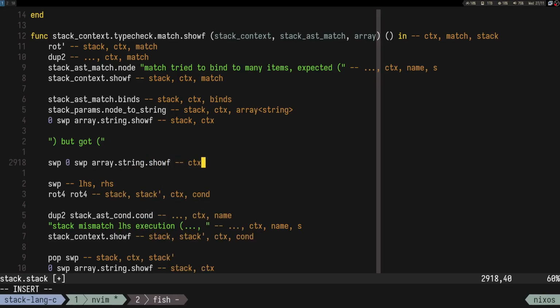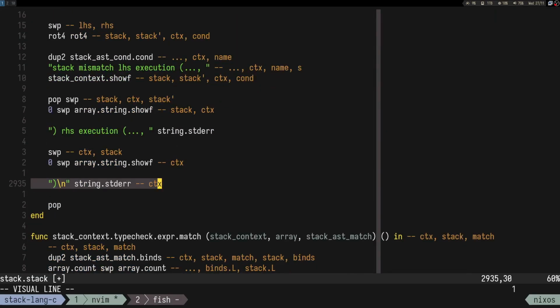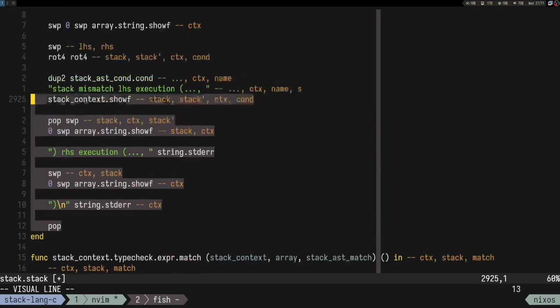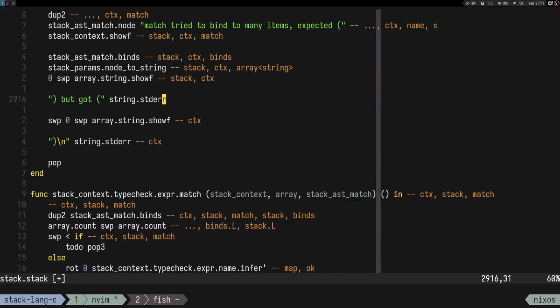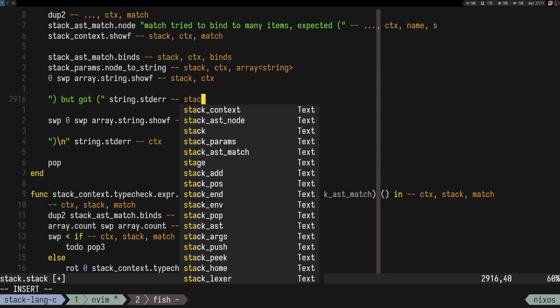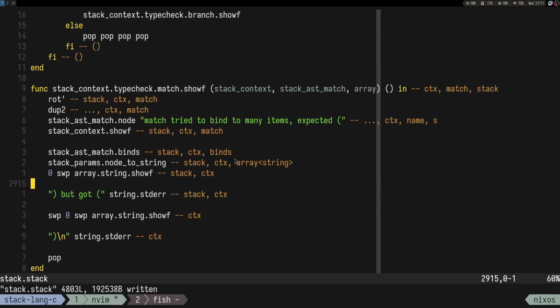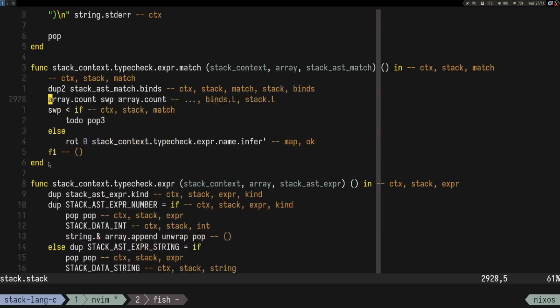So at this point we only have the context left, and we can close the parentheses with a new line. Oh, and we have to print that to std error. Nice. So here it's like stack context. Okay, so this should be the error message if you have too many items in the match, right?